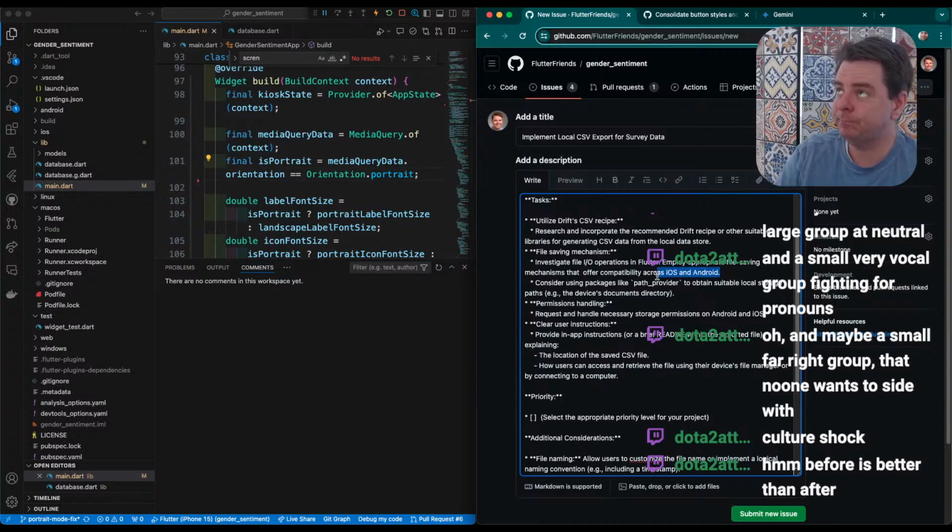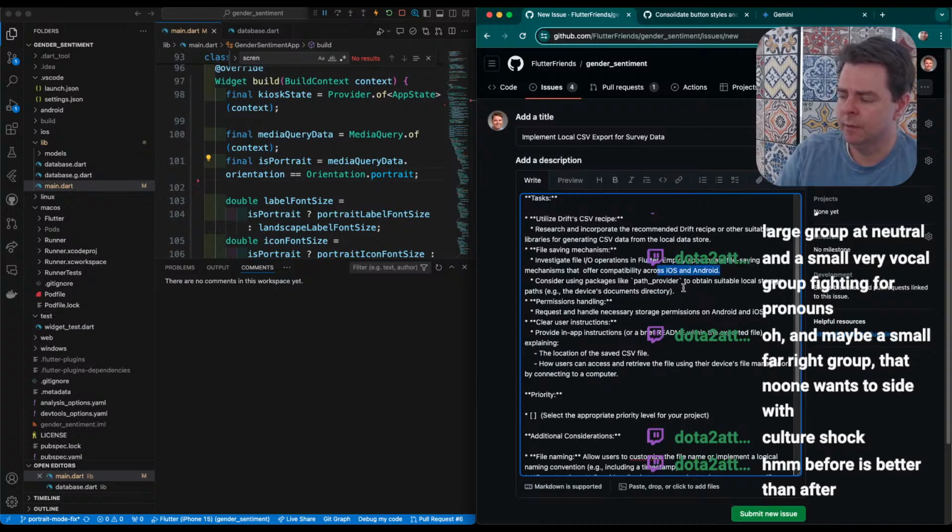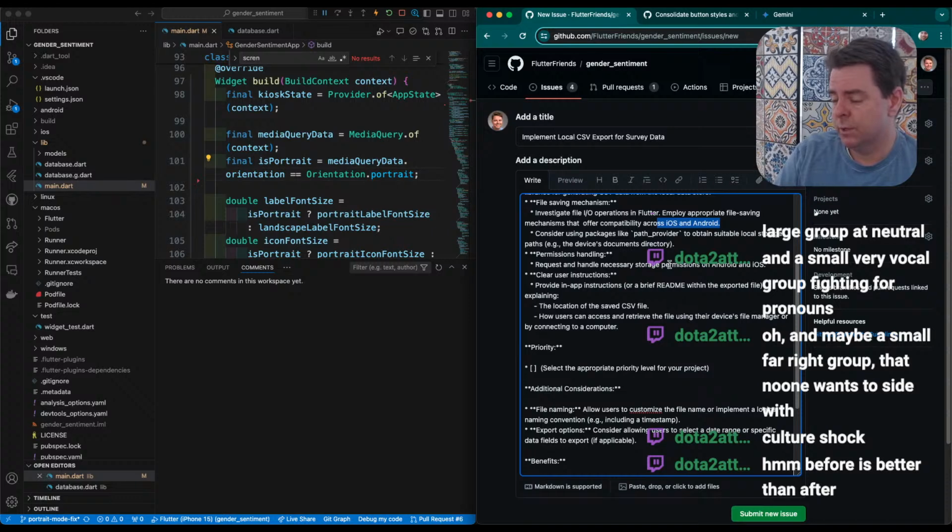Yeah. Potentially desktop, but not initially. Consider using packages like Path Provider to obtain suitable local storage paths. We've already got that. Permissions handling, requests to handle necessary storage permissions on Android and iOS. Good consideration. Clear user instructions. Provide in-app instructions or a brief README within the exported file. Explaining the location of the saved CSV file.